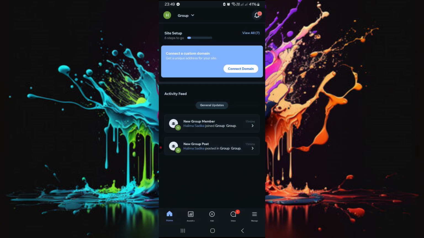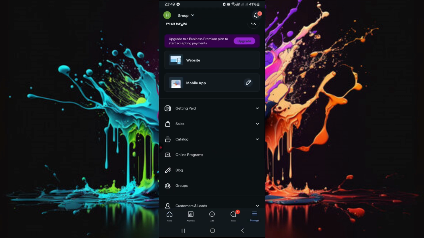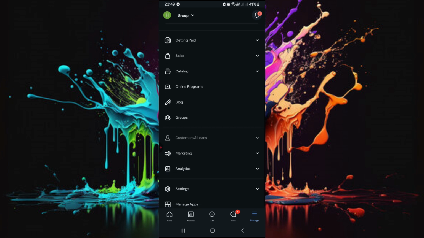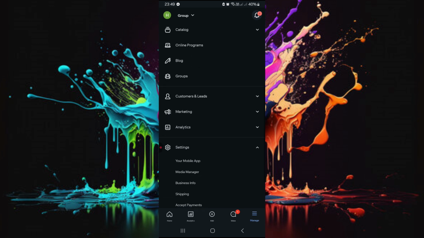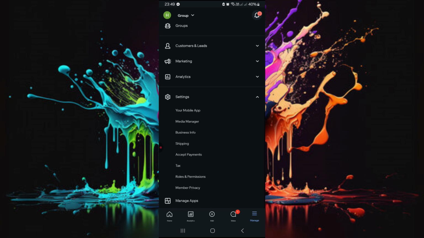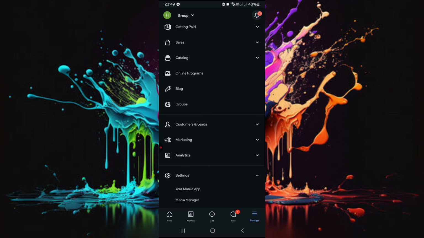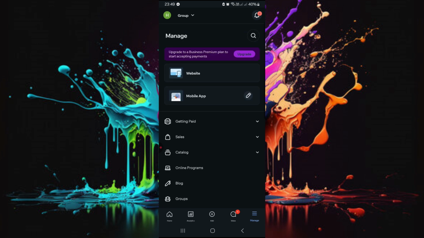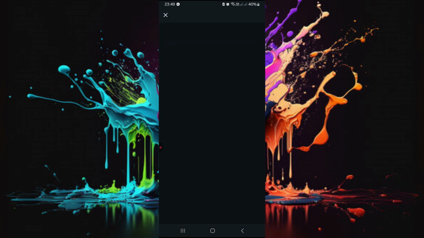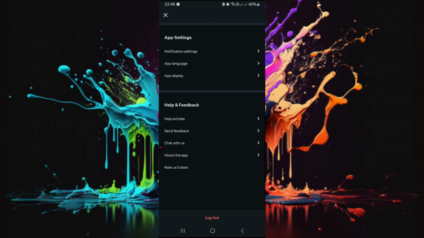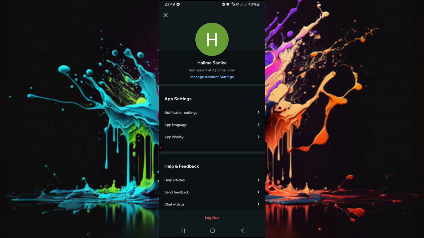Then if you tap on manage, you can go to sales, and then go to settings. You can see settings for your mobile app, media manager, and business app from here. Then if you tap on the profile icon, you can see your app settings here.